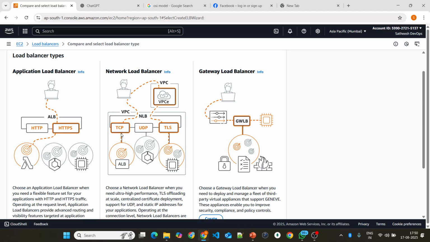TCP, transmission control protocol, and UDP means user datagram protocol. So what is the difference between TCP and UDP? If you ask me, it's like TCP.